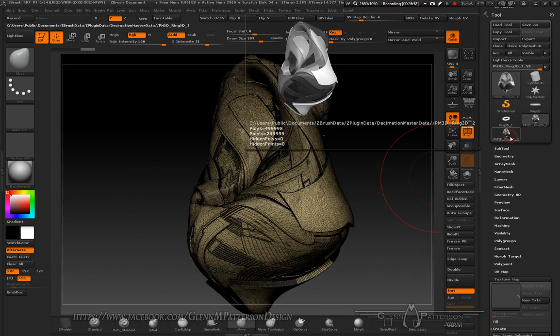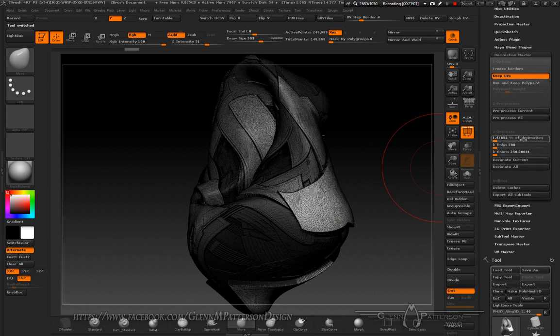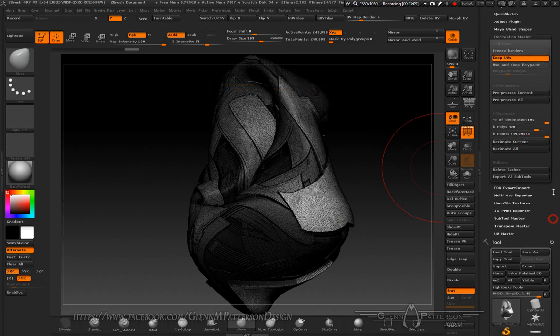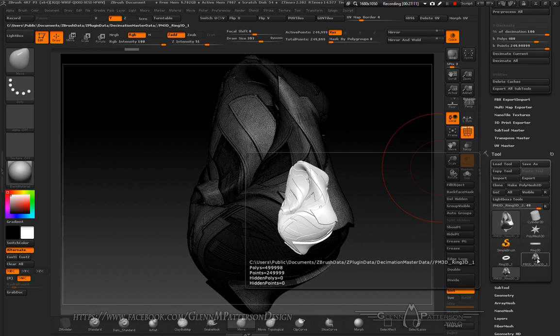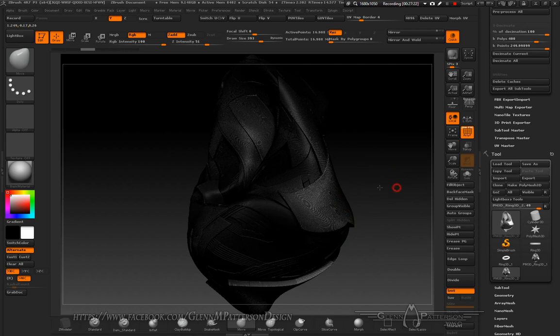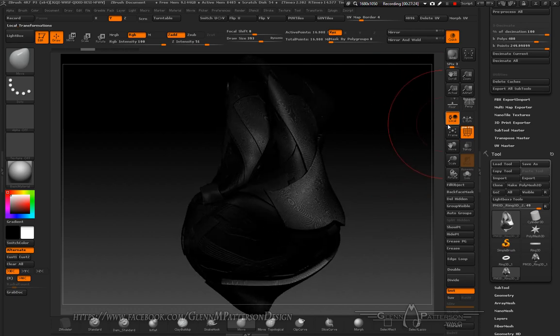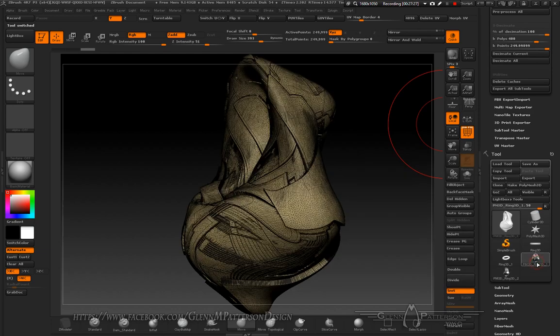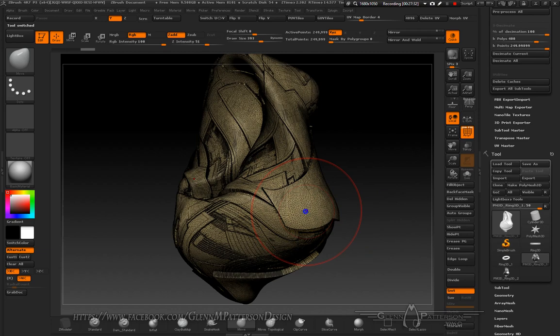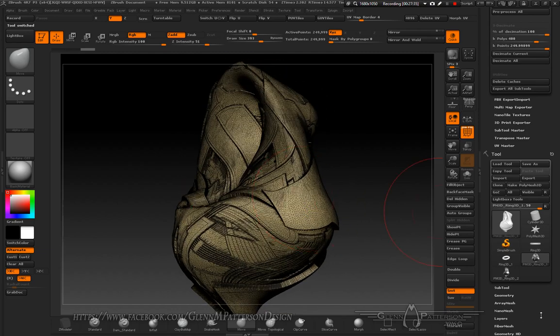Let me go back to the other one here. Let's go ahead and see what 400,000 looks like. Oh, you bugger. Alright, let's just go back to the clone one here. Probably wanted a little lower density here, but I'm going to work with this.